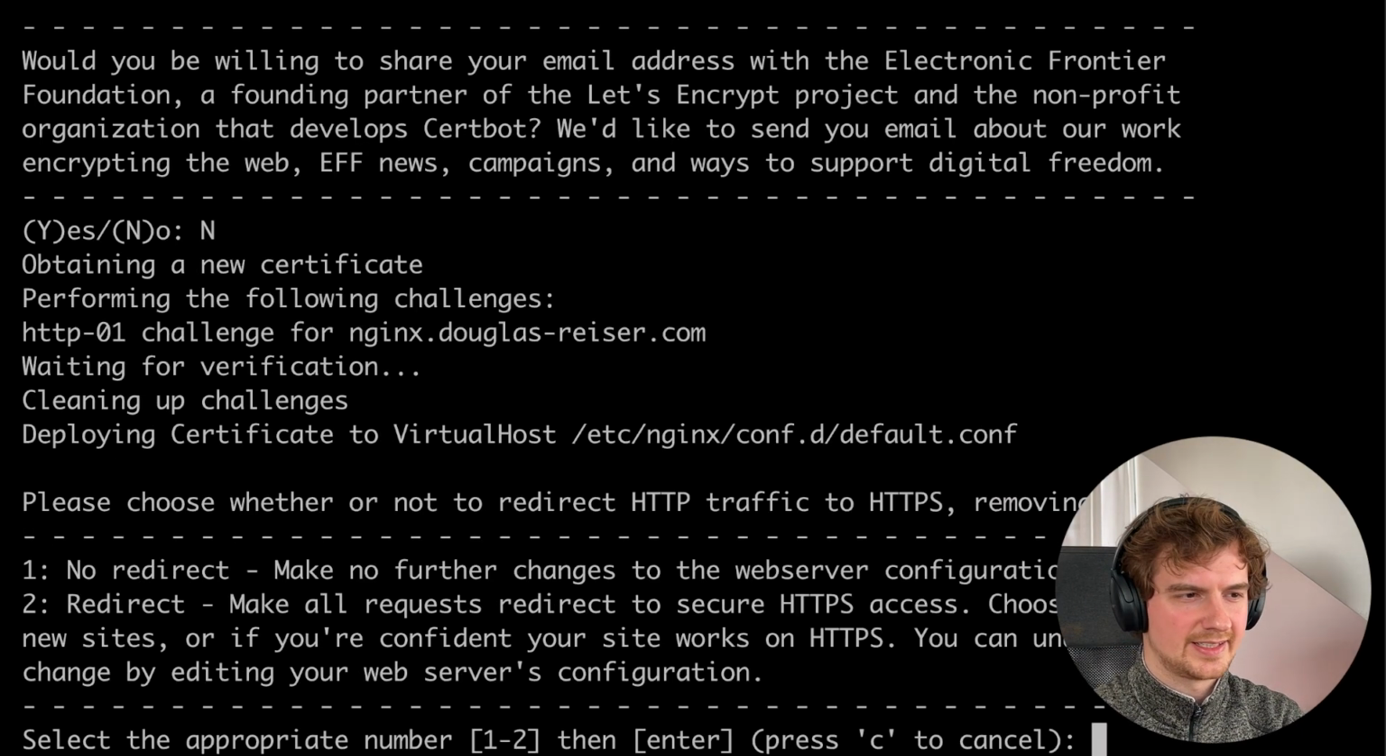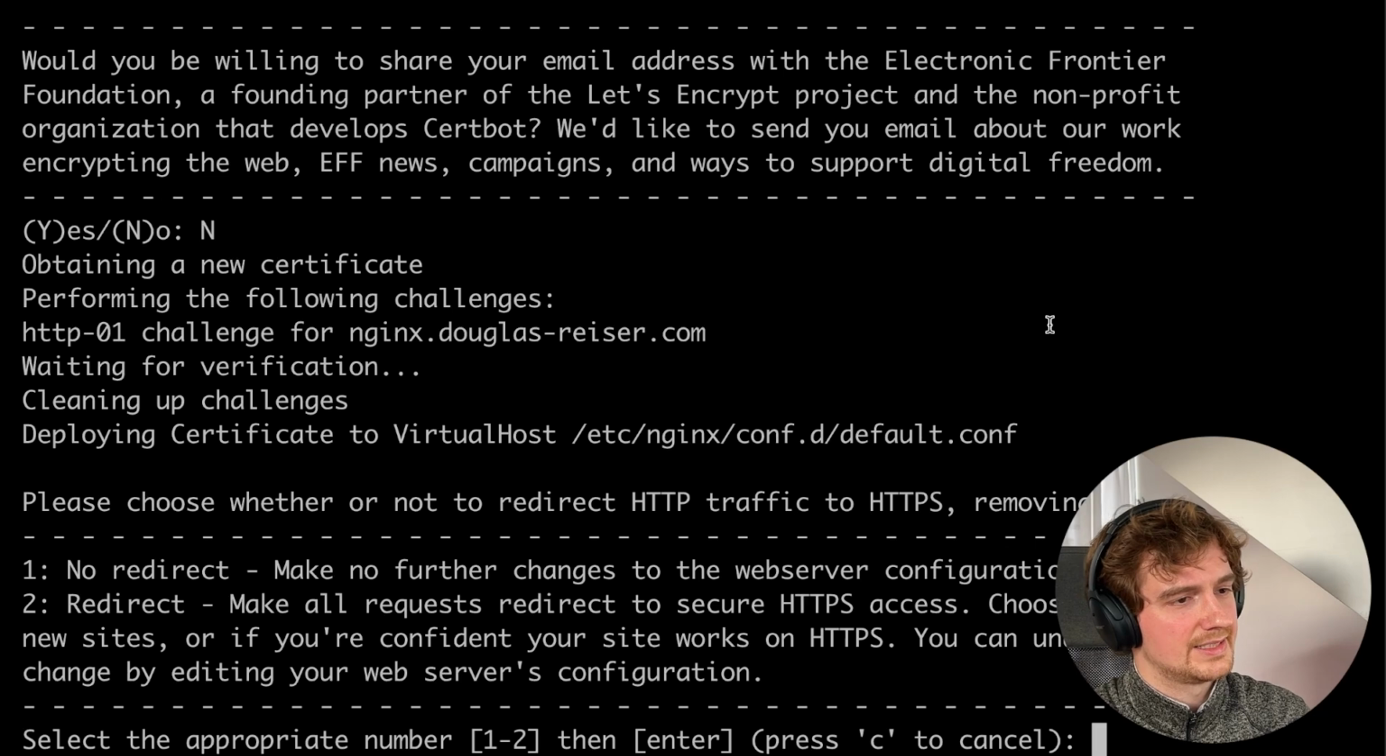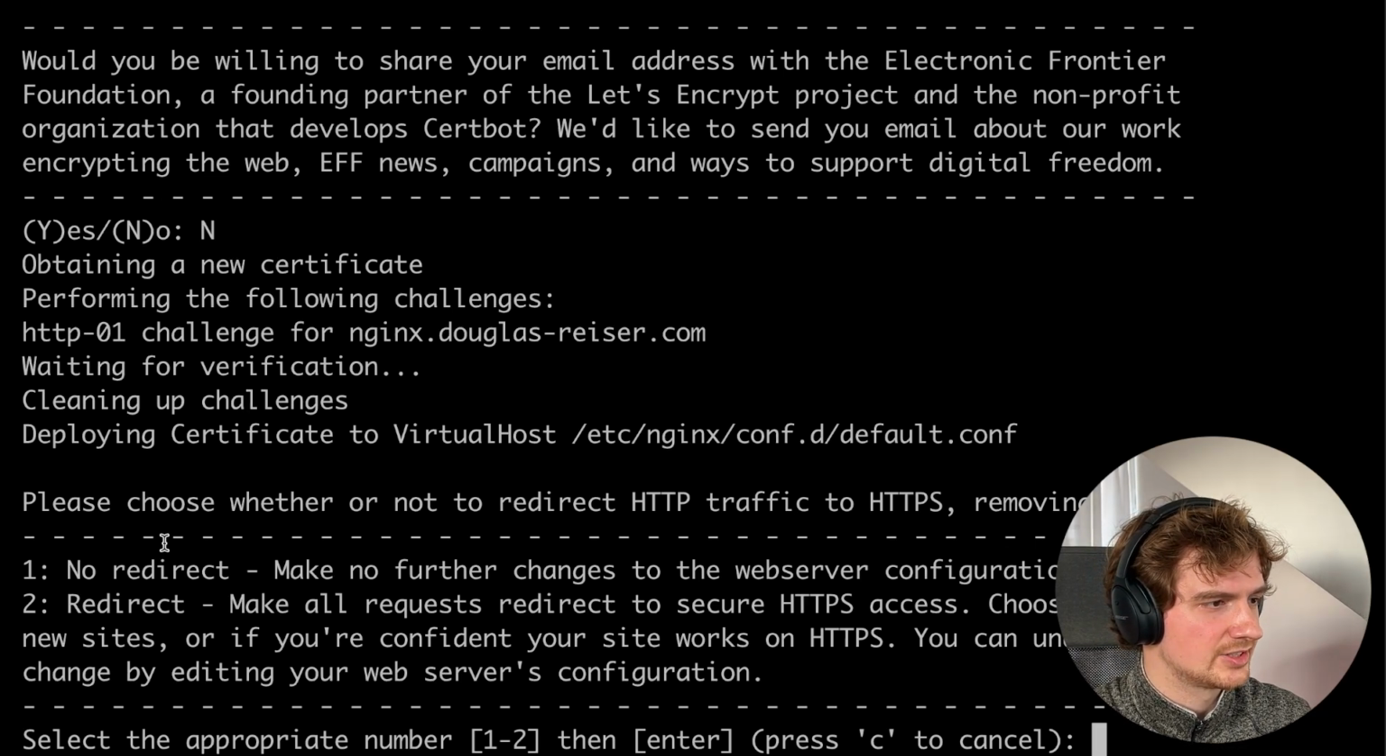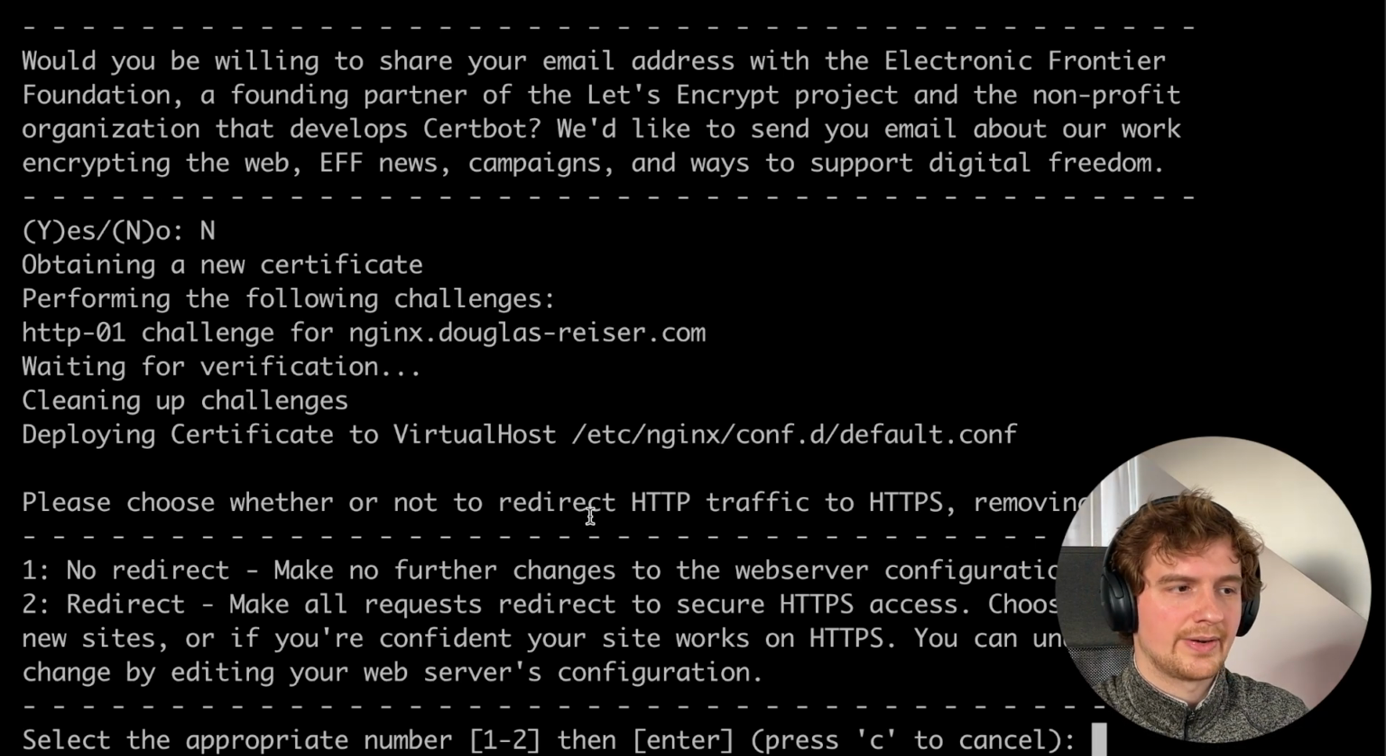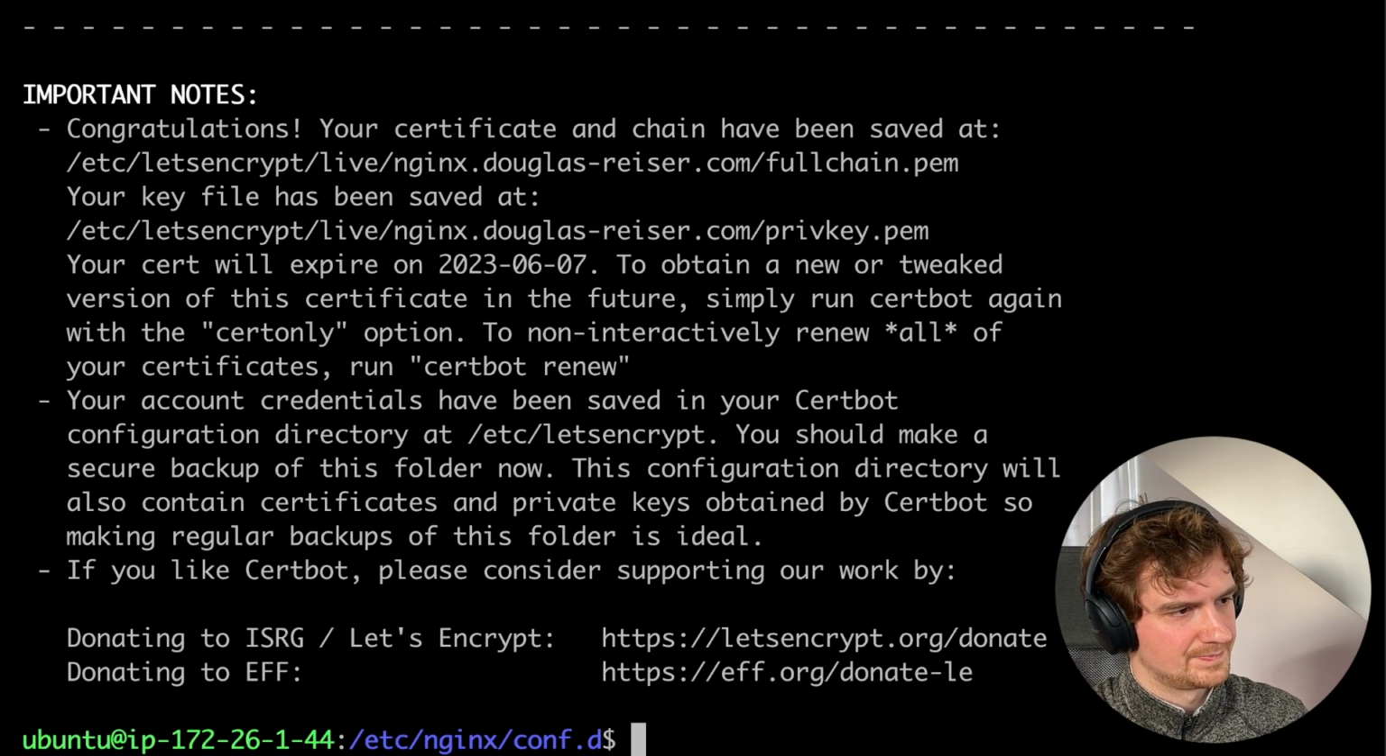So what happens under the hood here is that it creates an endpoint which is specified by the Electronic Frontier Foundation. And on that endpoint, it is serving a specific key that then this foundation is querying for to see if you actually have ownership over this domain. And as a result, it will afterwards generate your SSL certificate. Now, it's asking us after successfully generating that certificate if we want to redirect all traffic from HTTP to HTTPS, which in our case we want to do. And we're done. It's as easy as that.